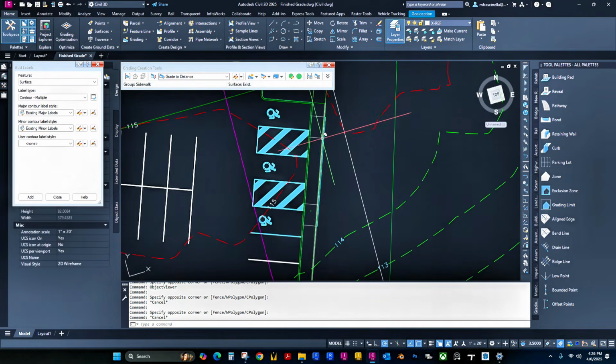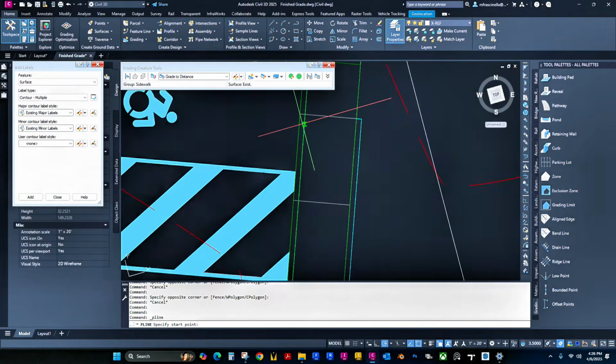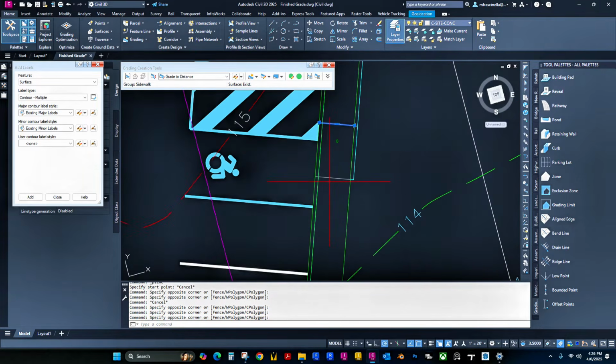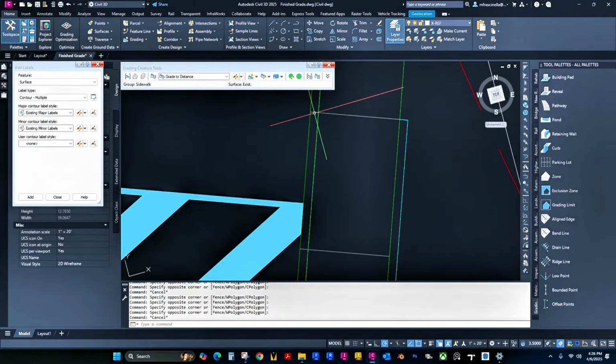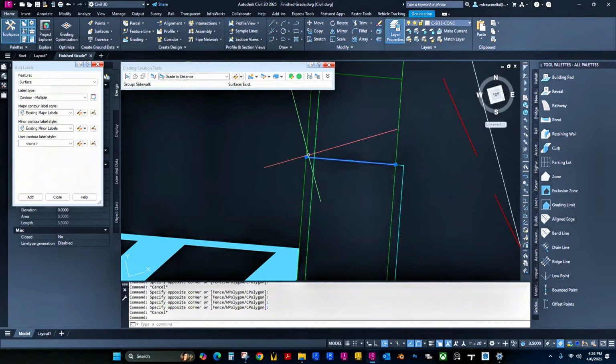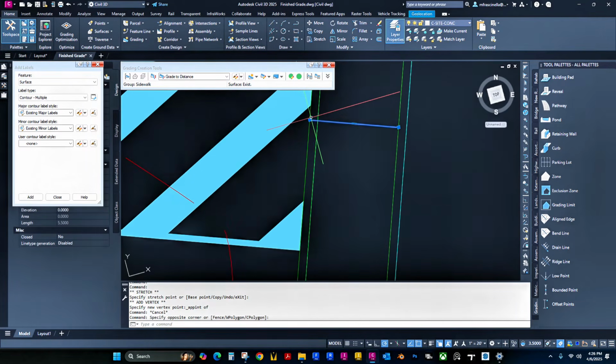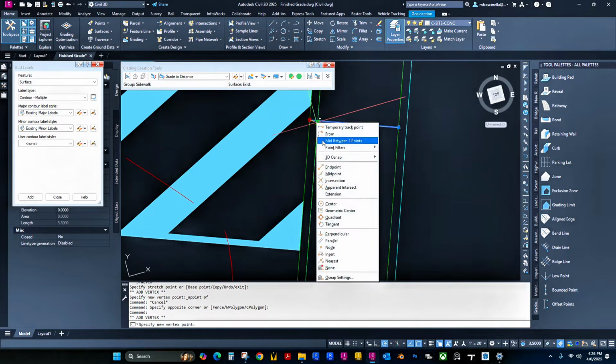So to do that, I'm going to create a sidewalk surface. Okay. So what I'm going to do is, well, I already have the lines here, but I want to take these 4 lines, right? And I want to add a vertex at the back of curb. So I'm going to select the polyline, add vertex, go to apparent intersect, do that for each of these lines.